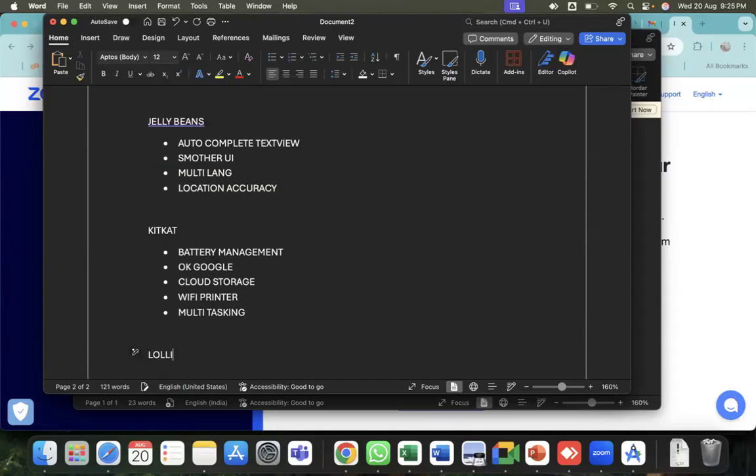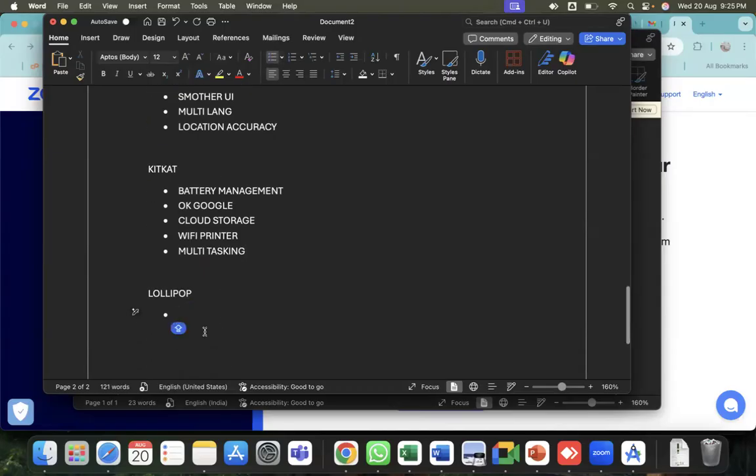Next is the Lollipop. In this Lollipop, there are also some interesting features. Here the architecture has completely changed. Previously it was 32-bit, now it has changed to a 64-bit architecture. Completely the architecture has changed from 32-bit to 64-bit. So because of that, it got more security here.